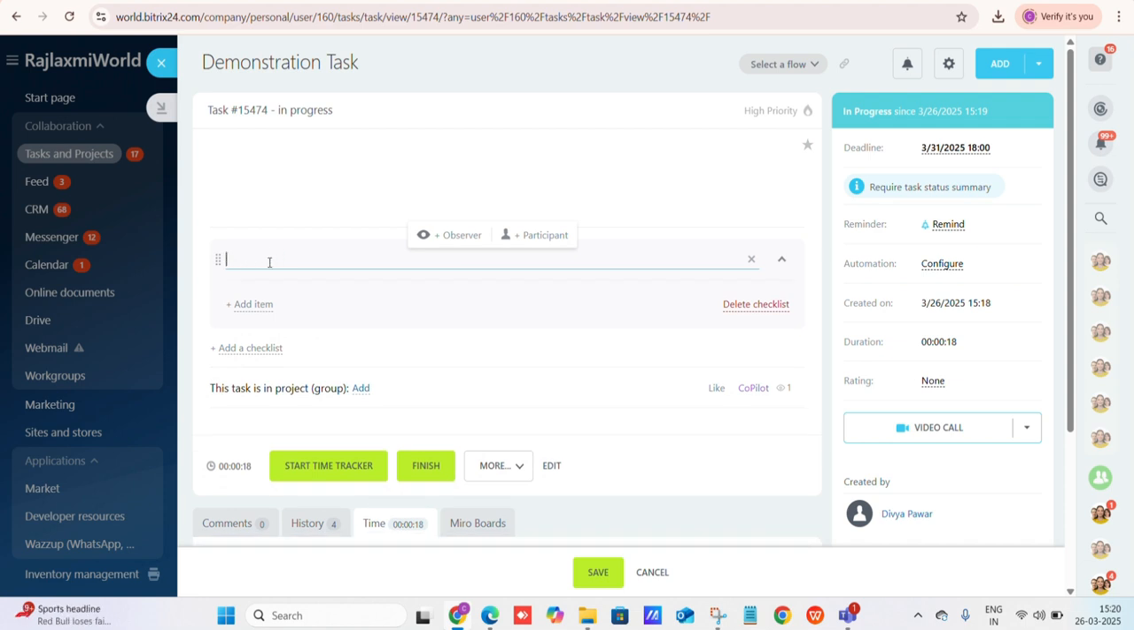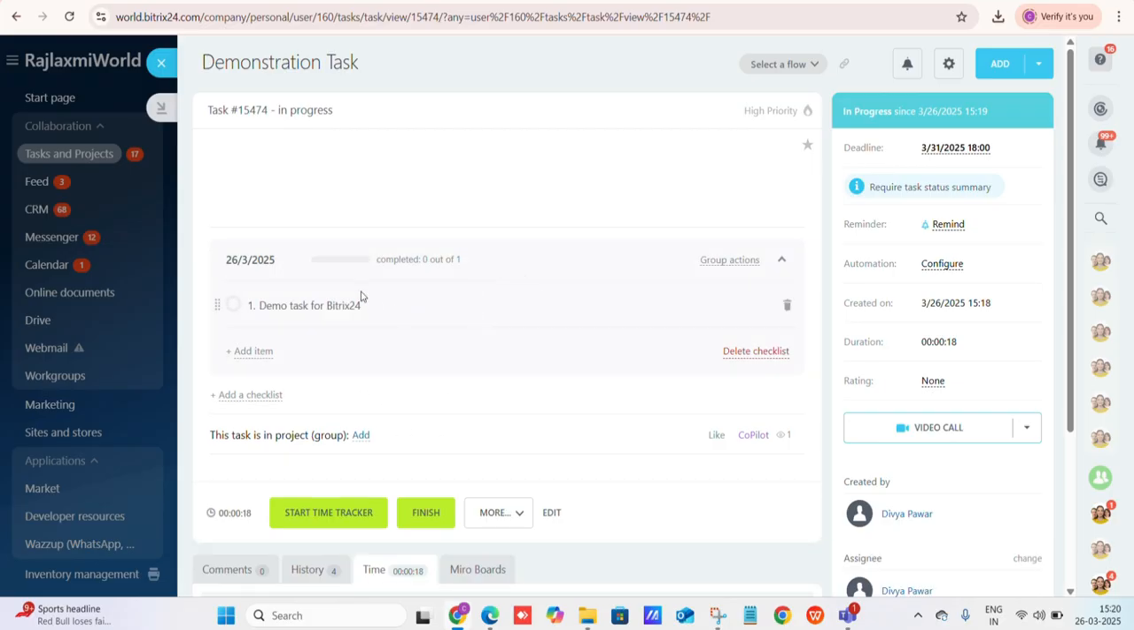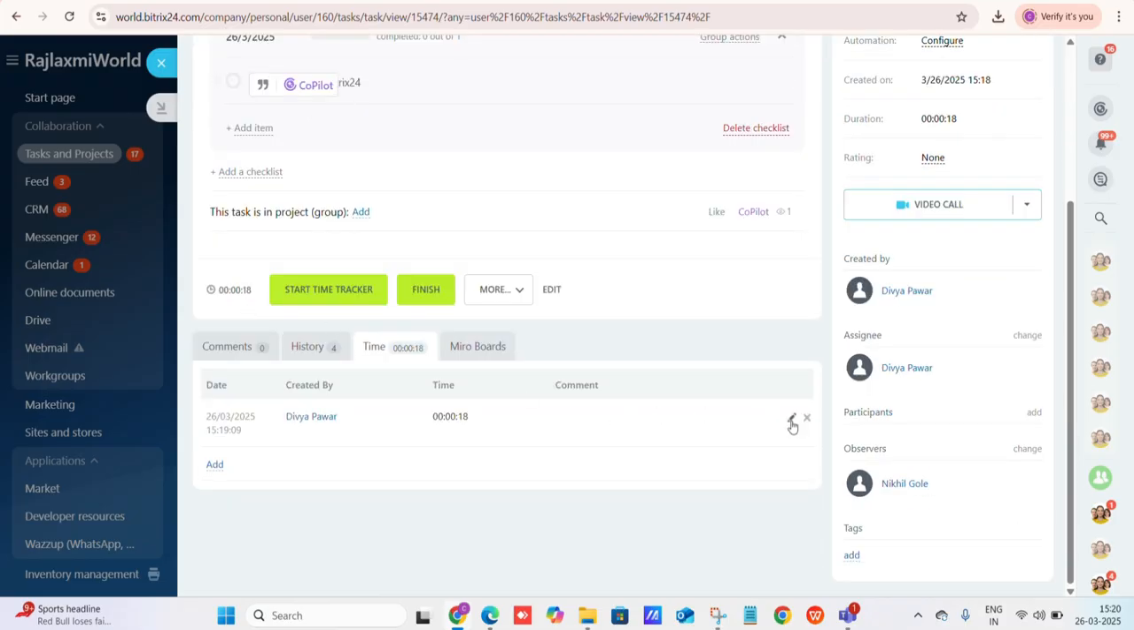In the checklist, we are putting the date, that is today's date for the particular task. After adding the date, in the add item, we are adding the content of the task, that is what actions you are performing at that particular time. You just need to put that summary over here. Once you add your checklist, you just need to copy that checklist and paste it over here in the comment section. And at the end, once your task is completed, you just need to close the checklist.